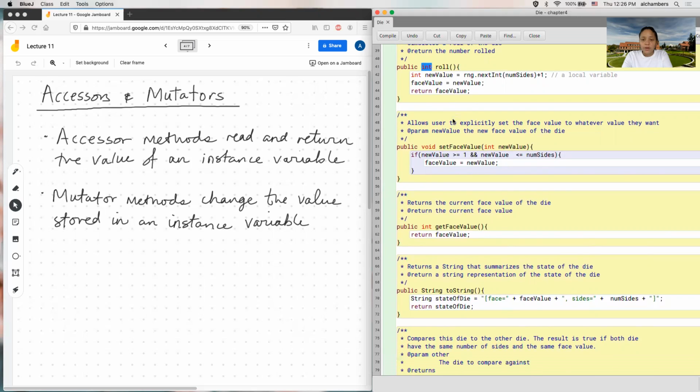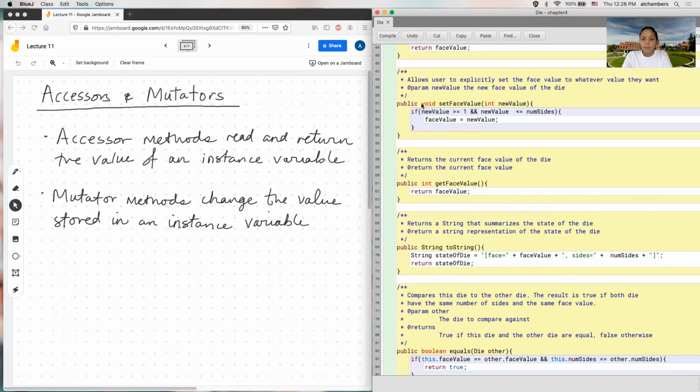Another mutator method is setFaceValue. So, public void setFaceValue. It takes in a new value for the die. Notice I am checking, making sure that the new value is greater than or equal to 1 and less than or equal to the number of sides.